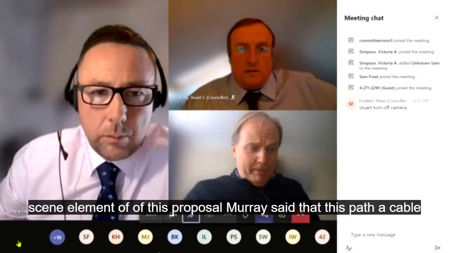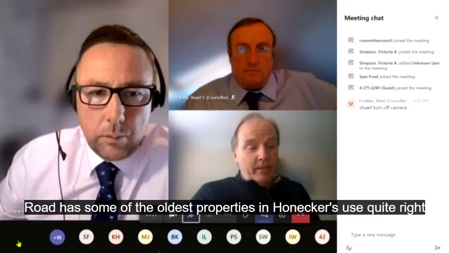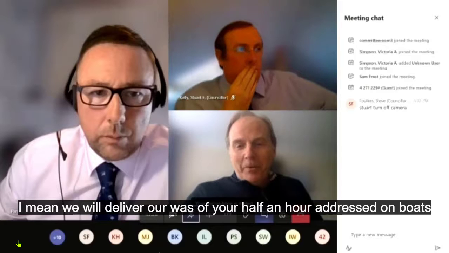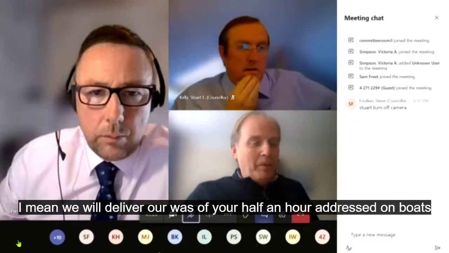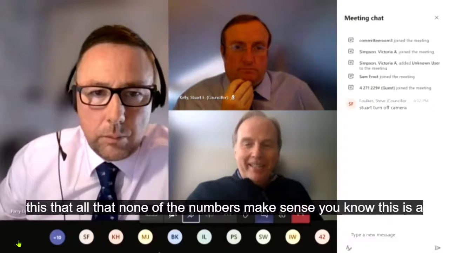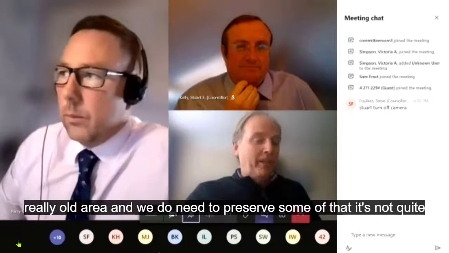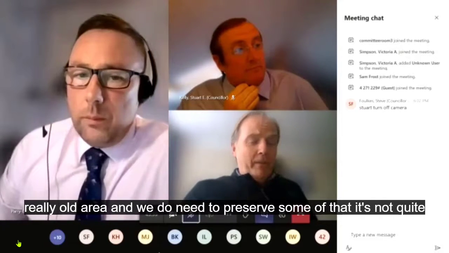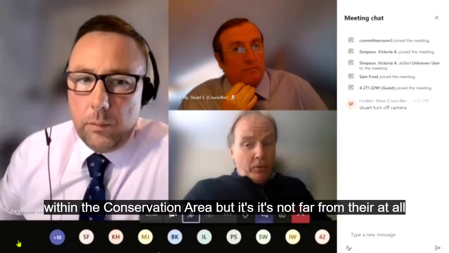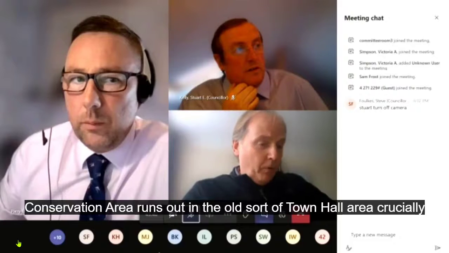Mary said that this part of Cable Road has some of the oldest properties in Hoylake, and she's quite right. We all deliver our wards, and we all have addressed envelopes, and all the numbers are all over the place. It's fascinating. It's that old that none of the numbers make sense. This is a really old area, and we do need to preserve some of that. It's not quite within the conservation area, but it's not far from there at all. The conservation area runs out in the old town hall area.